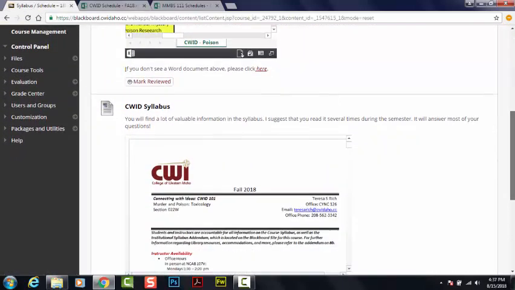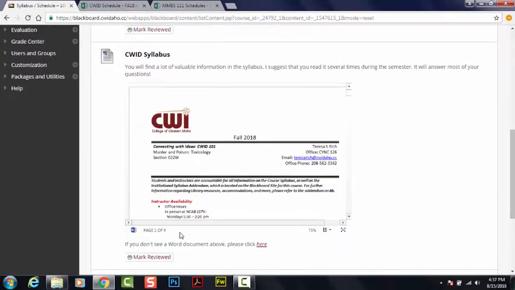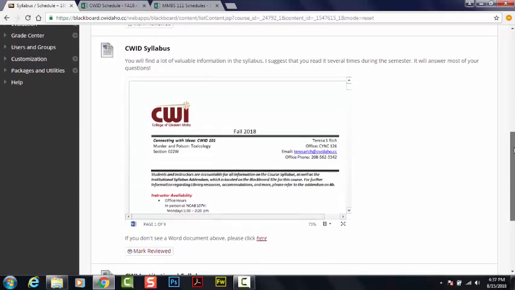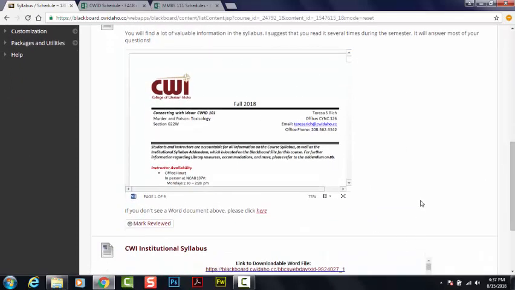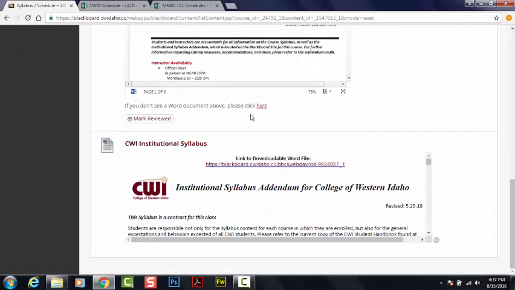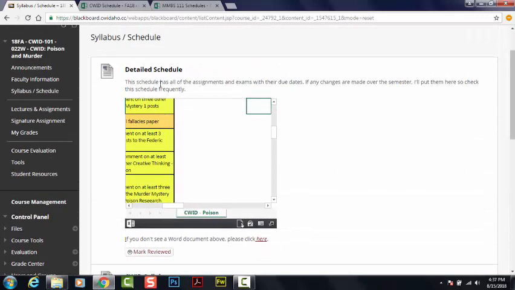Below the detailed schedule, you'll find the syllabus for this course. You'll want to read through that. This has an awful lot of information that will answer most of your questions. It is also a contract between me and you. And then there's the CWI institutional syllabus. You'll also want to go through the schedule and the two syllabuses, or more properly called syllabi, because there will be a quiz on it.